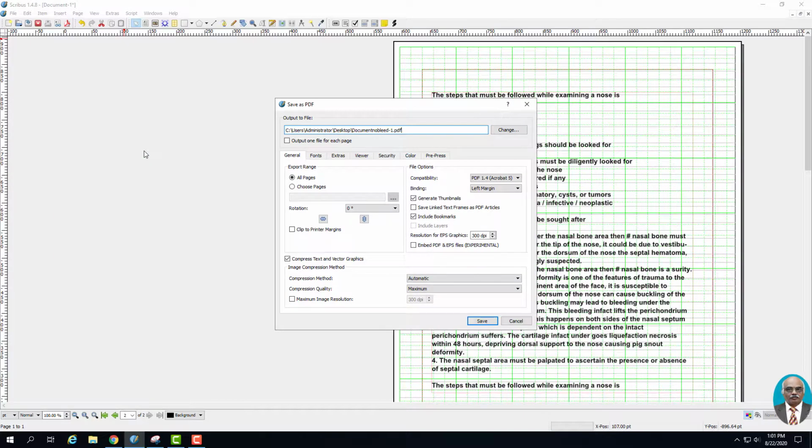As soon as you choose save as PDF, you have the option of changing the default folder in which the file is going to be saved. Usually the default output file is stored in the document folder, so you can change the default folder. Now I have changed it to desktop. Now these are all the various tabs which are available here.